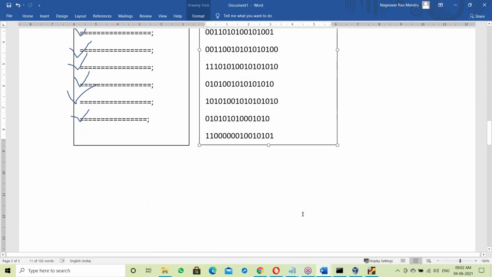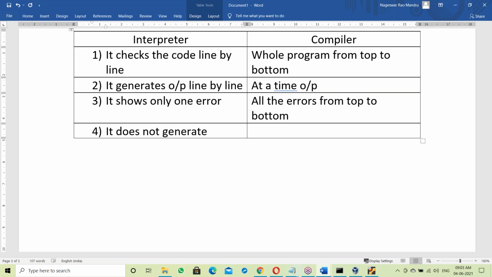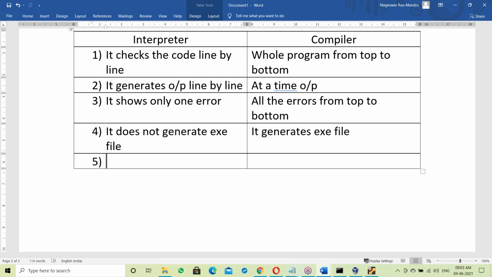So next, one more difference. The interpreter never generates an exe file. It does not generate it. This is the main difference. Okay. Yes, the compiler generates an exe file. It generates exe. This is the main difference.